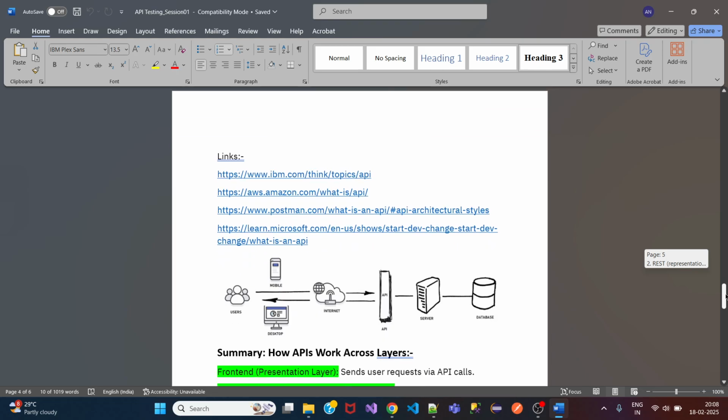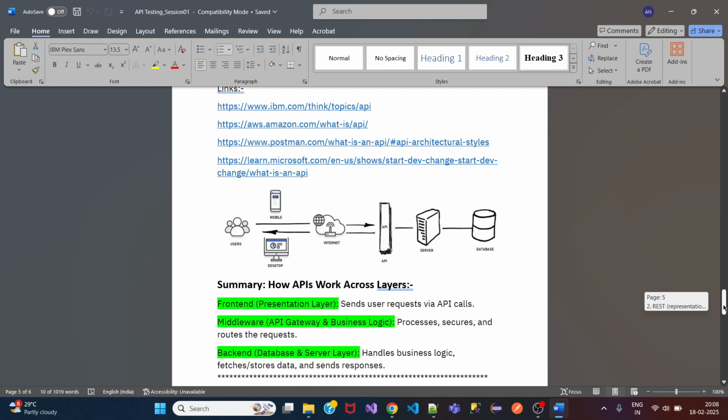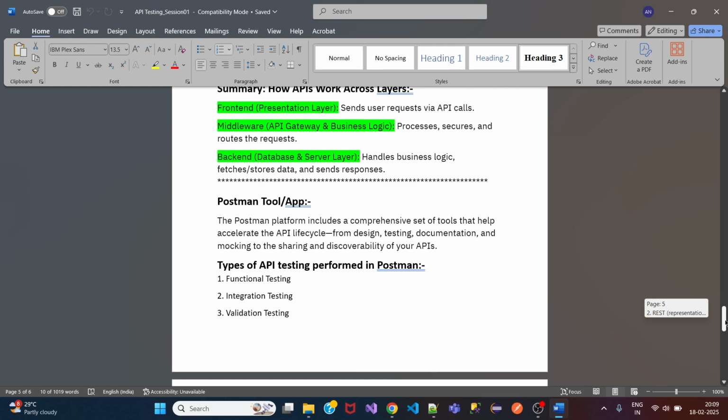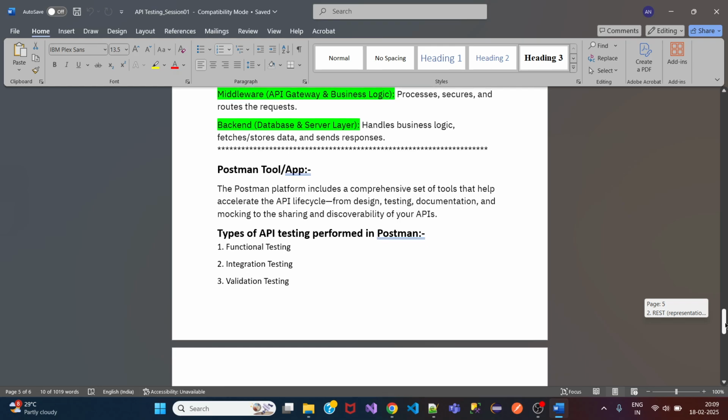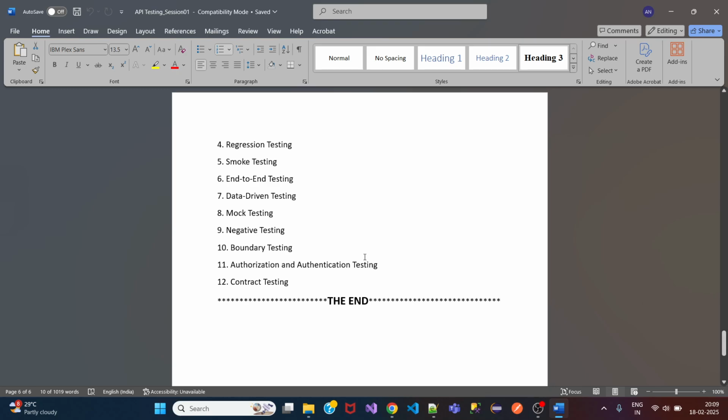And there are a couple of links where you can learn more about APIs, like what exactly an API is, and where exactly the API comes in the layer, I mean the database layer. That is defined over here. And then we talked a little about the Postman tool, the application tool, and what all testing we can perform on Postman related to APIs. So this was all about day one.